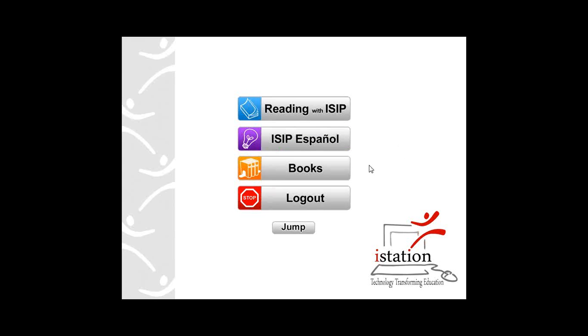The book section is going to be available to all students. And let me explain very quickly what the book section is. The book section is going to be a collection of books and passages that students will interact with while using iStation. Currently, if they're brand new to iStation and they click on books, there will not be anything in that section. The student has to have started working with the program for there to be any books or passages collected in that particular area.